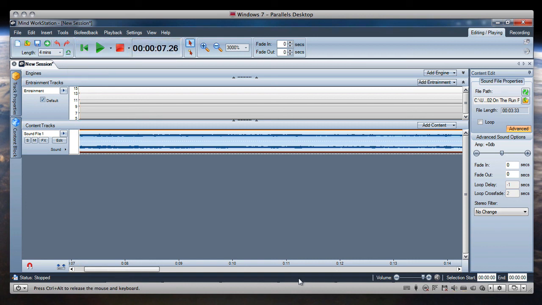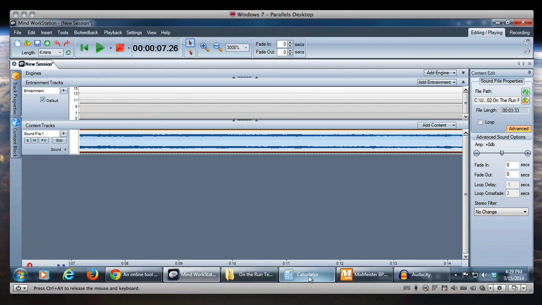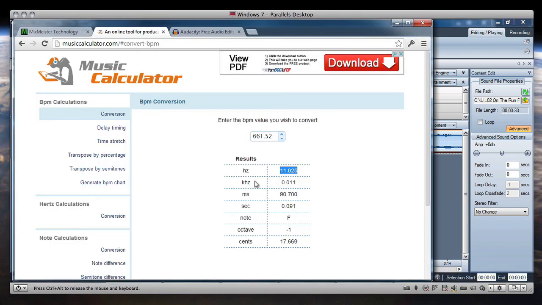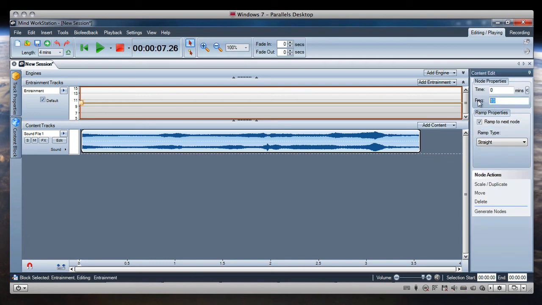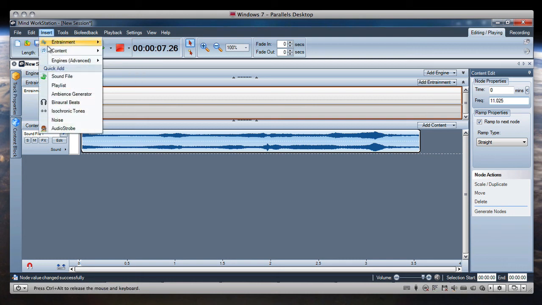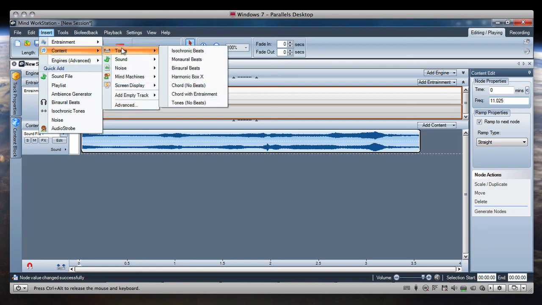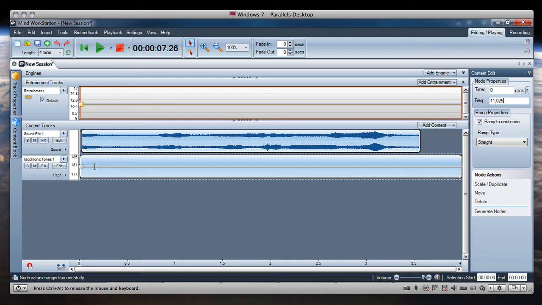Okay, so we've gotten our calculated value here, 11.025 hertz. So let's change our entrainment track. Let's go ahead and zoom back out now. Let's change our entrainment track to that value, 11.025. Okay, and we'll add a tones track, isochronic beats, and it should be aligned pretty close.